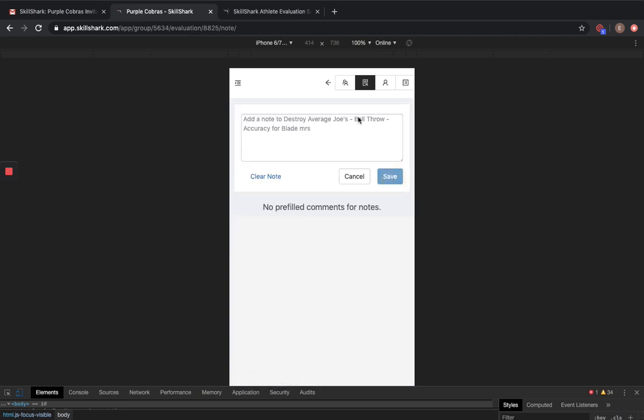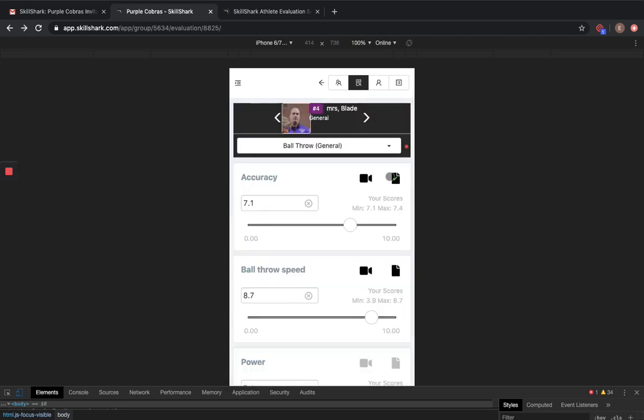We also provide you the option to use voice to text so that you don't need to worry about fumbling thumbs when you're trying to watch what's happening on the screen. We're going to add a note for here within ball throw and let the admins of the group know that they didn't keep their foot behind the line. We're going to save this note, and this will appear for both the administration of the group and even on the report if it's getting sent out to the athlete.